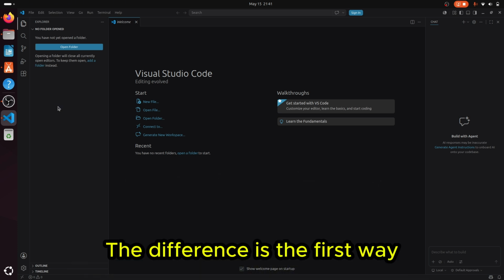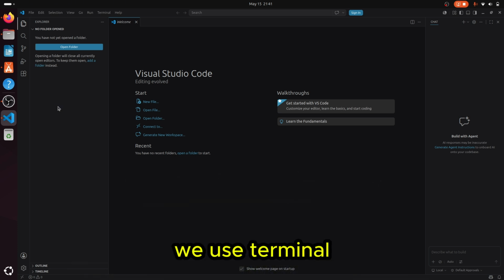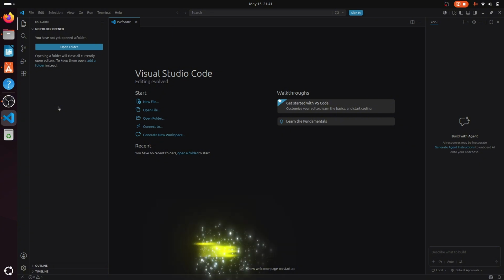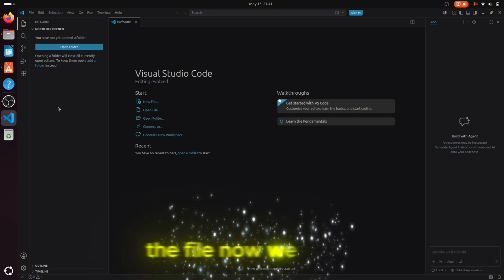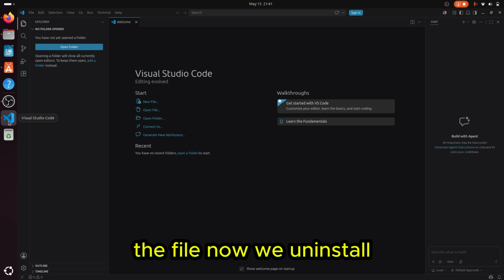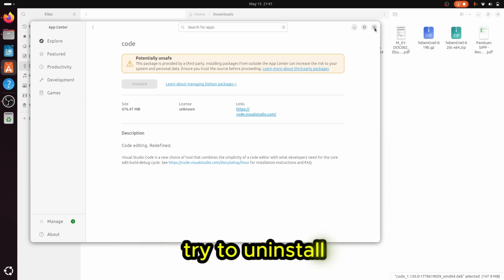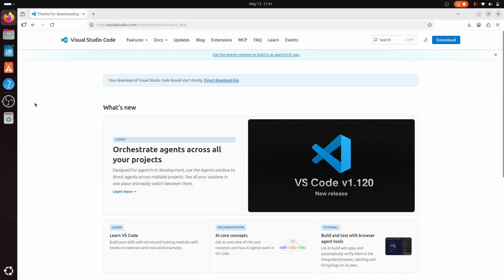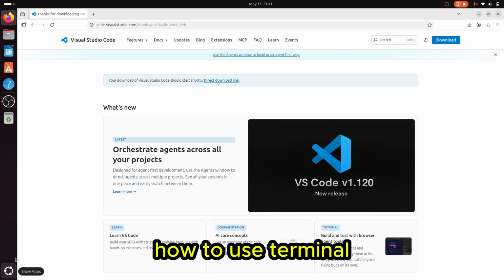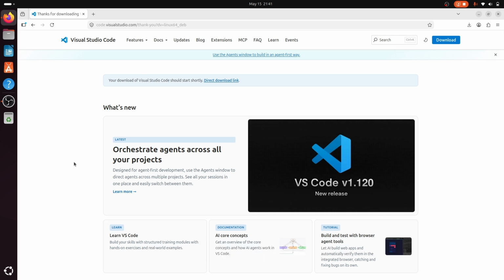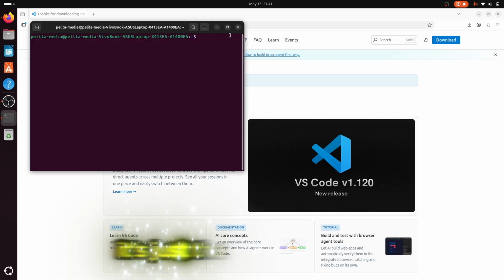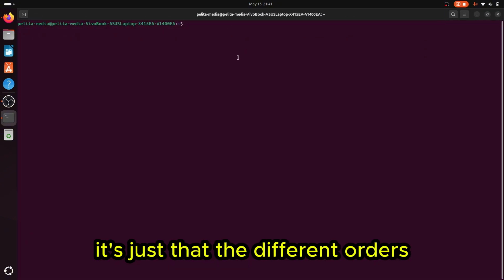The difference is that in the first way we use the terminal. The second way, we download the file. Now we uninstall. Because it's been working, let's try to uninstall. How to use the terminal is just in a different order.